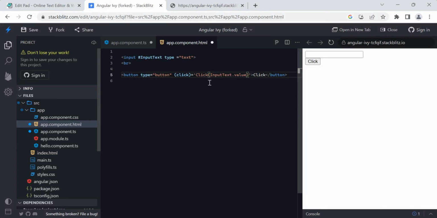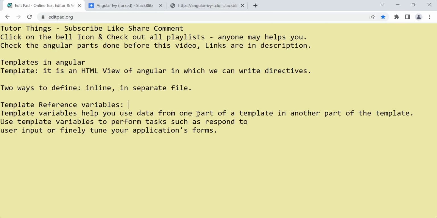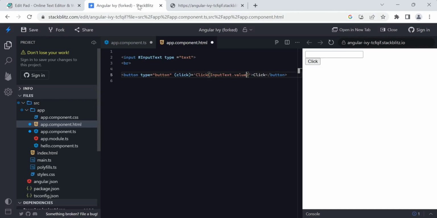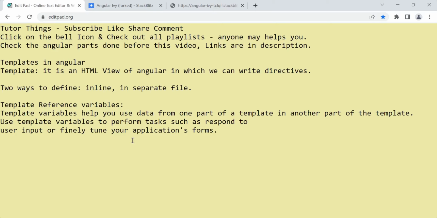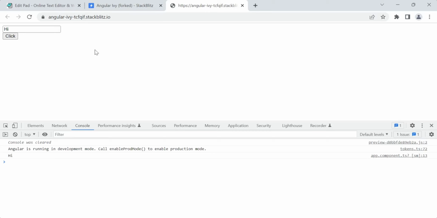Likewise, we can pass or use the data from one part of the template to another part, and that is done by using template reference variables. Use these template reference variables to perform tasks such as user input. Here the user passes the input, and we can make use of that when we are passing it to the TS file. Based upon the inputs you can fine-tune application forms, like passing input values from a form. For creating any forms, using template reference variables is mandatory.